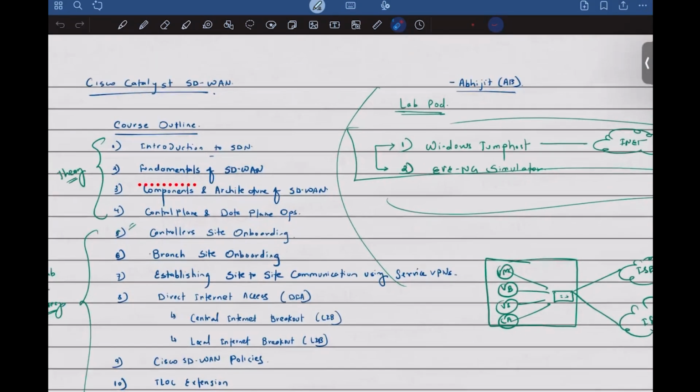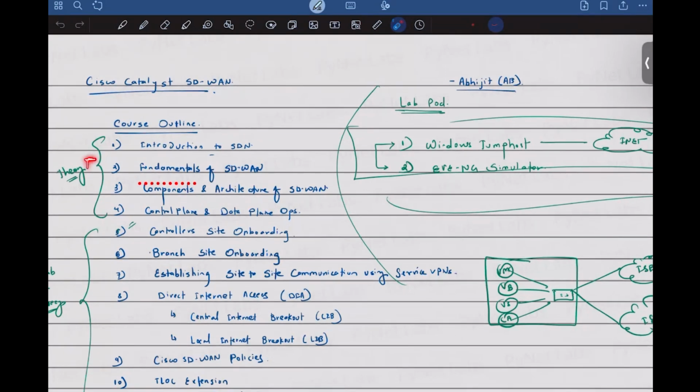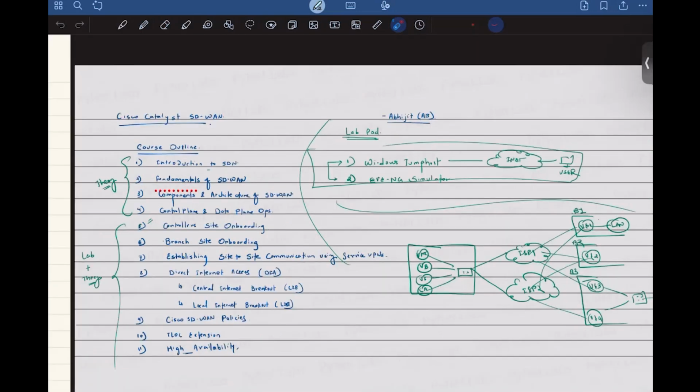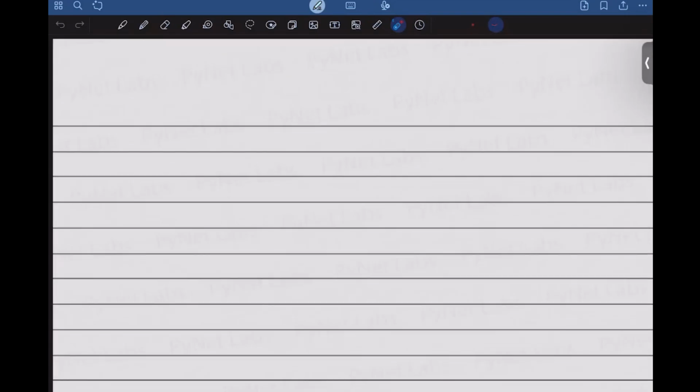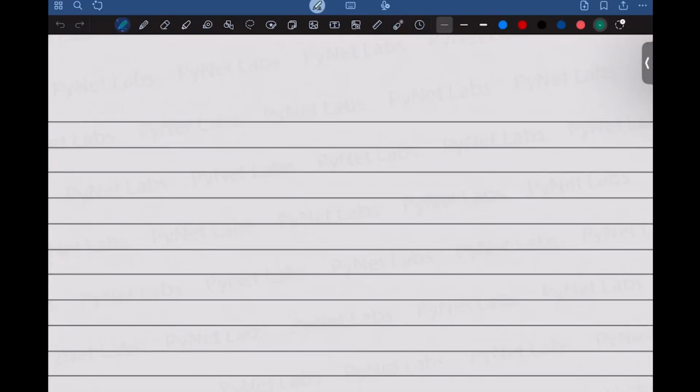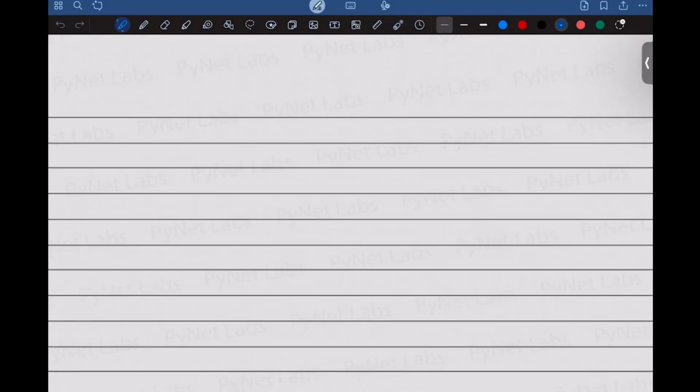Our topic which we're going to discuss is going to be introduction to SDN. And if we have time, we will also talk about the fundamentals of SD-WAN and what it exactly does. But first, let's get started with the very first topic, which is going to be introduction to SDN.